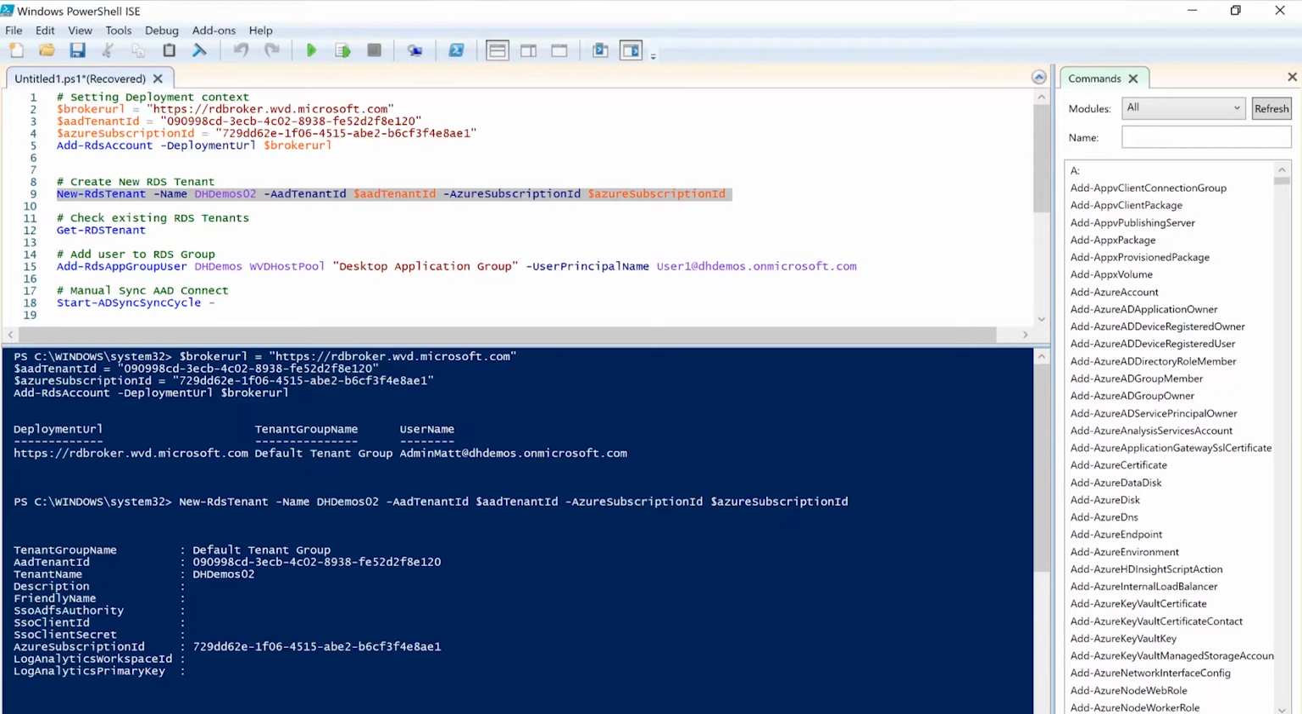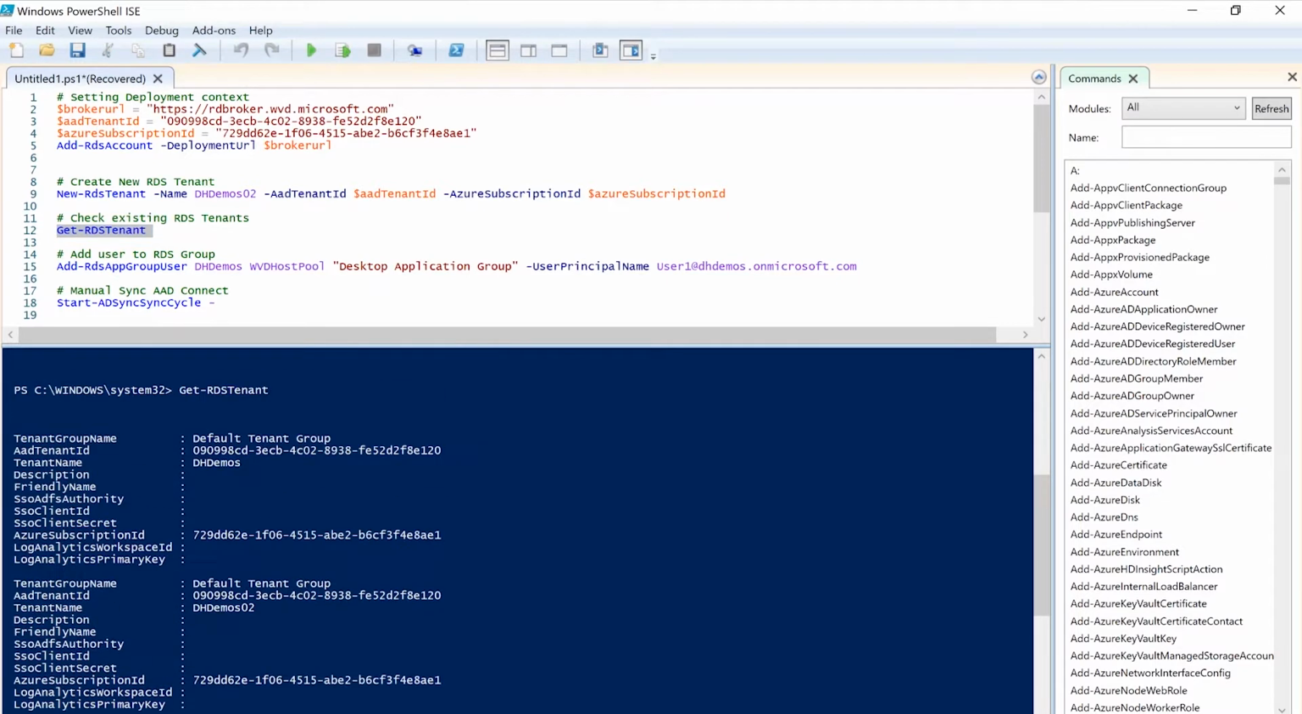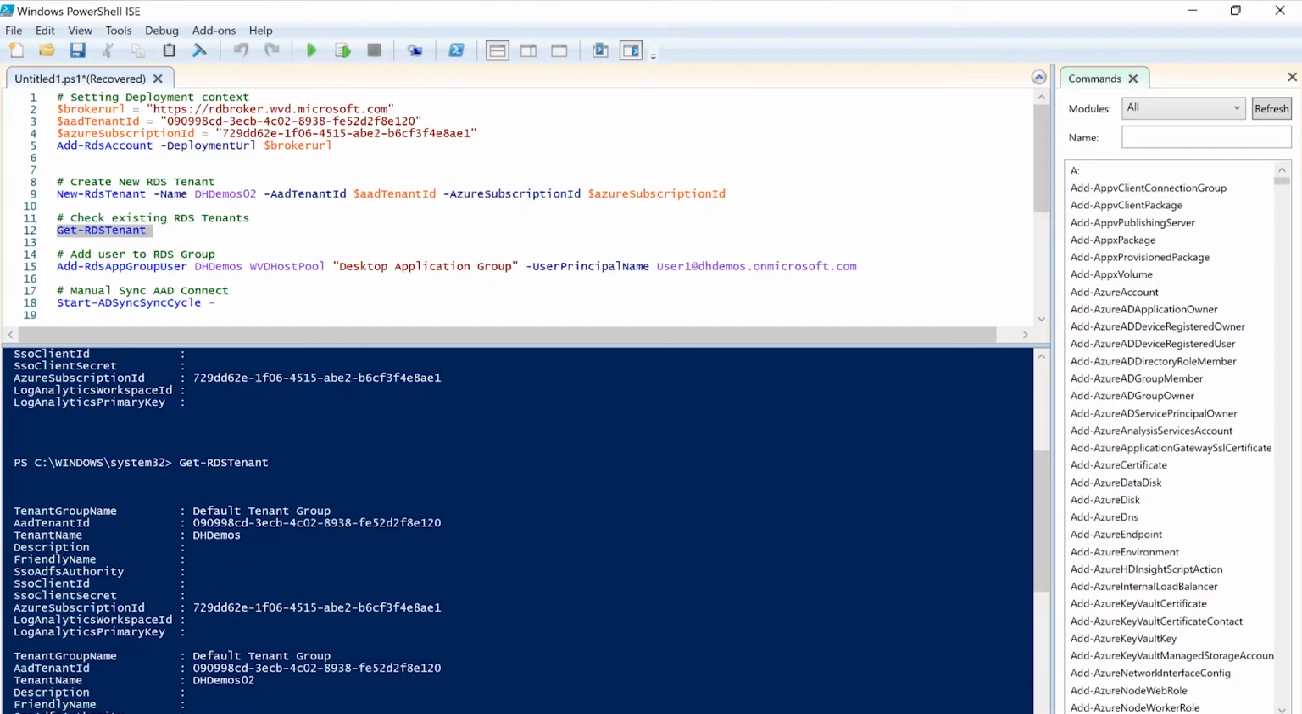And then recognize the IDs for both the subscription and the tenant, and then finally the tenant name. This information is great. I always like to keep this command handy as well. If you ever forget what your tenant group names are, you can always type in Get-RdsTenant, and you can get this information. As you can see, here's the previous tenant that I created.